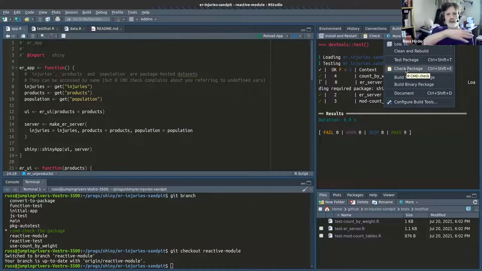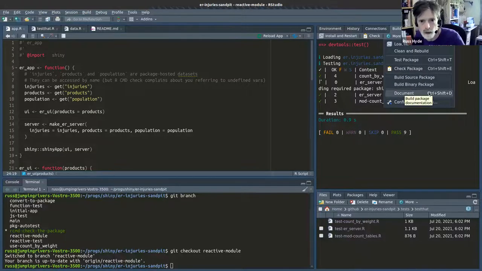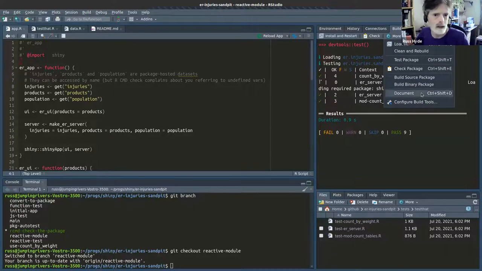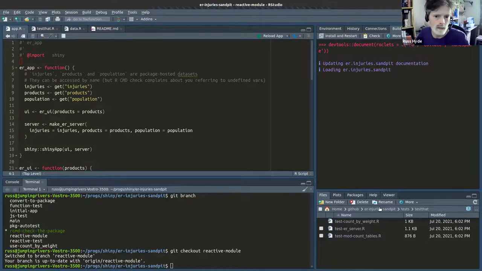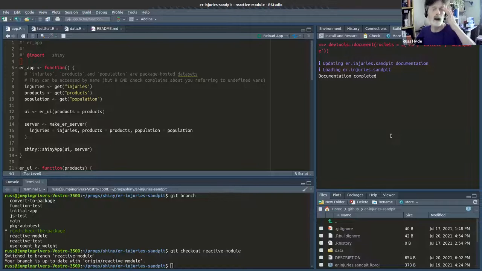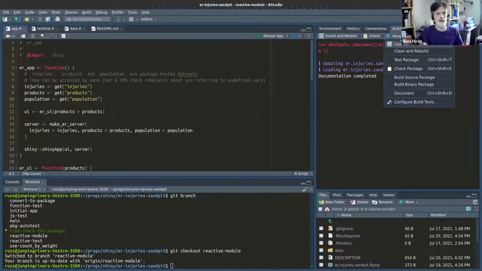Check package runs a variety of other tests. It can be the bane of your life if you don't use it often, to be honest. It checks that you're using functions that are imported and you've got the appropriate packages defined in your description and things like that, and also runs all of your tests. Document: there is a little bit of Roxygen documentation, it's utterly useless, but if I run Control Shift D, that will update the help pages. But yeah, to run the test, you just do Control Shift T.